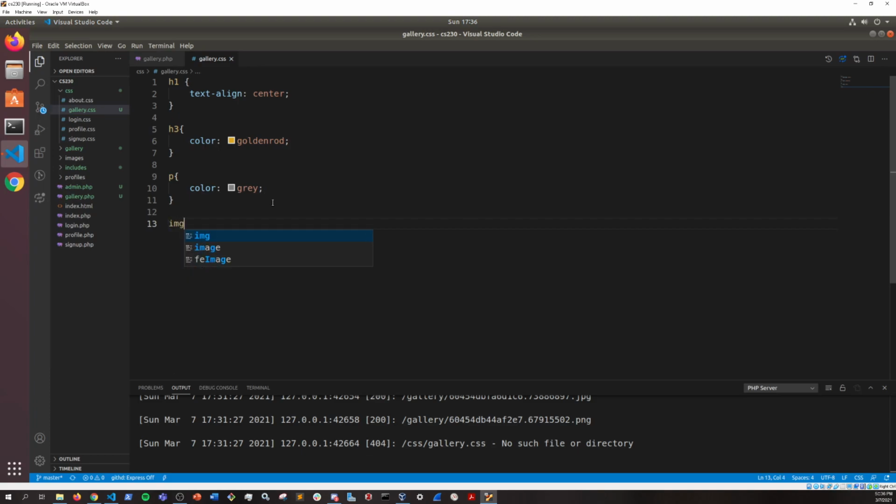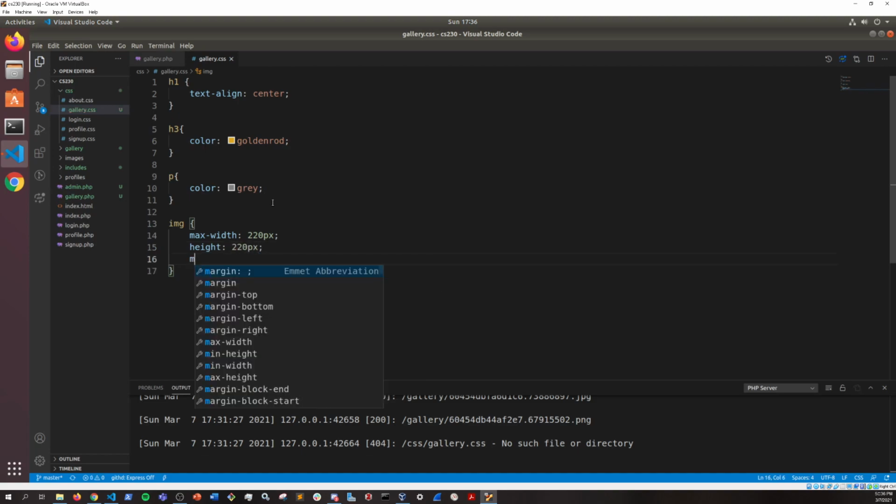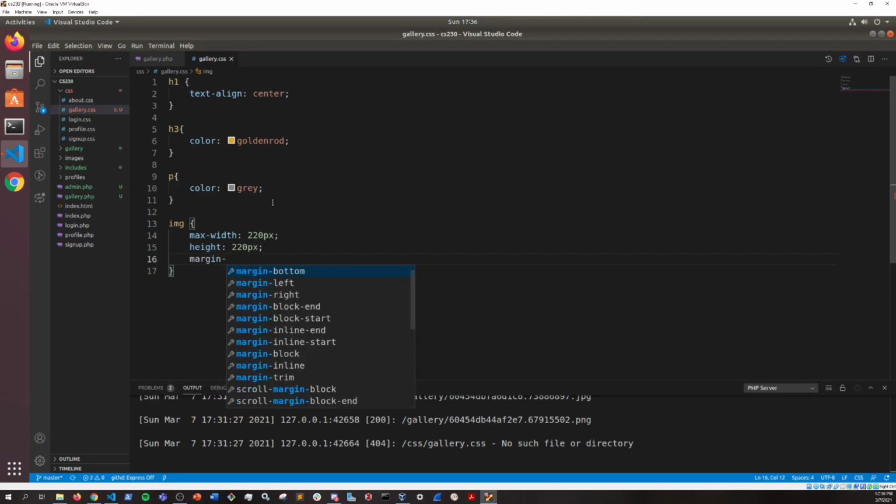The images are where we're going to need to do a couple of things. We're going to want to set a max height and width for those guys. So our max width is going to be 220 pixels. Height is going to be 220 pixels. This is just going to be a nice square. And the margin on top, it's going to separate it out from the next object, I believe, is going to be 10 pixels.